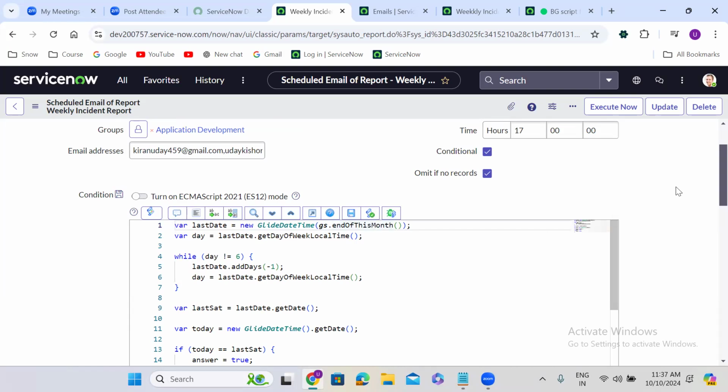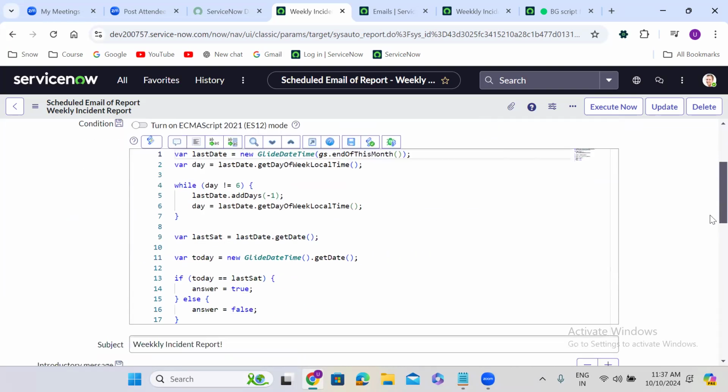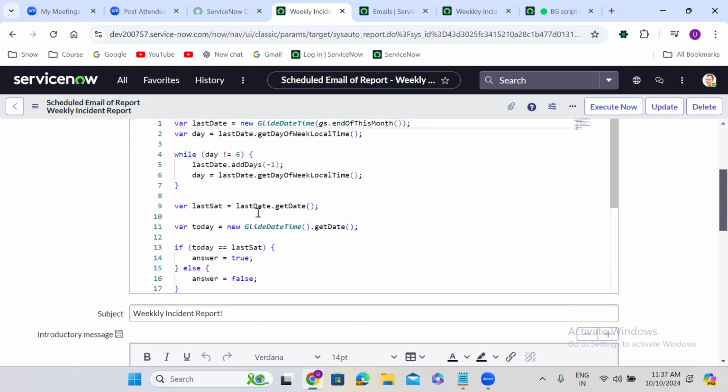Getting my point, guys? This job runs daily. Daily it will check whether today is the last Saturday of the month or not. If today is the last Saturday of the month, it will send the report. Answer is equal to true. If today and last Saturday are both equal, then answer is equal to true. Else answer is equal to false.